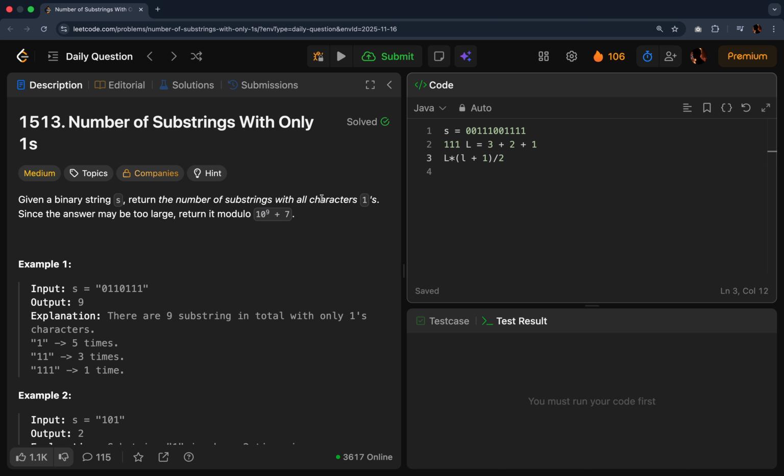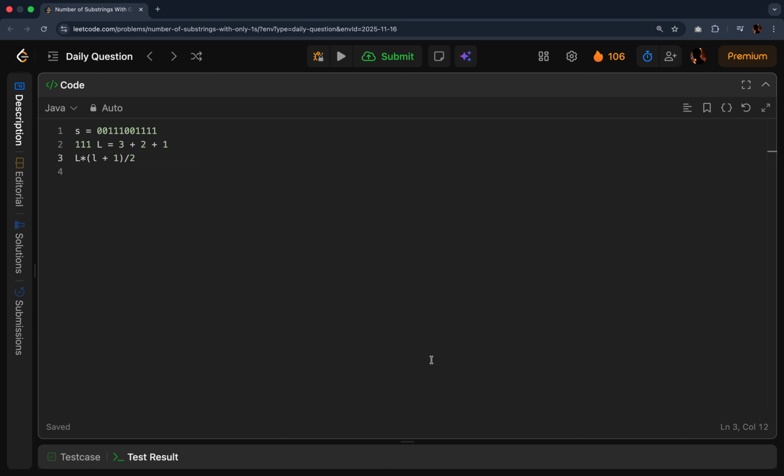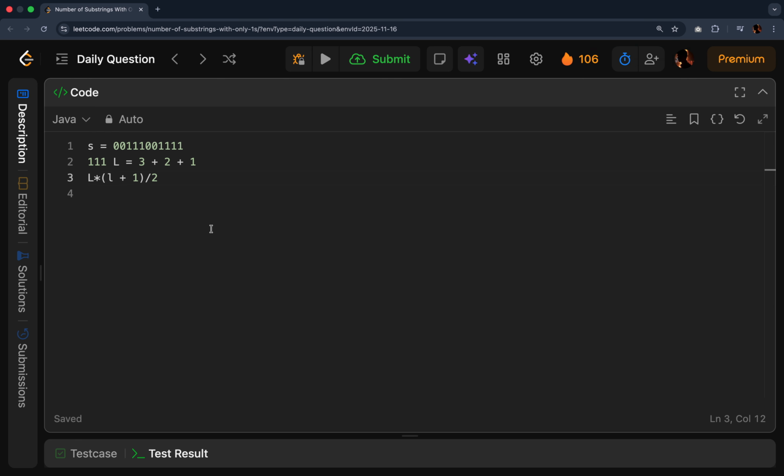What we have to return, let me confirm it again. We have to return the number of substrings with all ones. Okay, so it can be 1, 2 or 3, whatever. So let me expand it for you. I hope you guys can see it clearly in the screen recording.